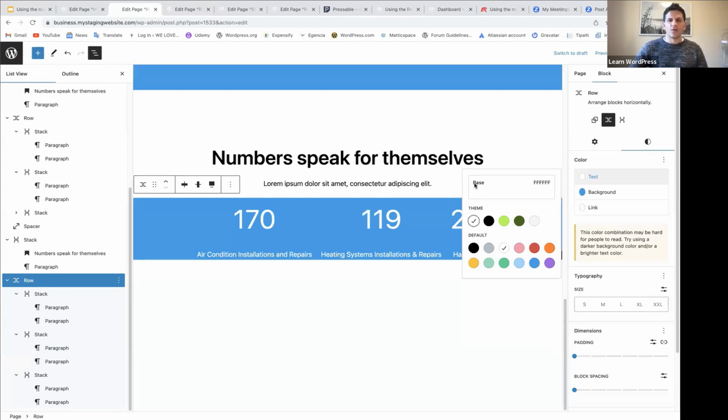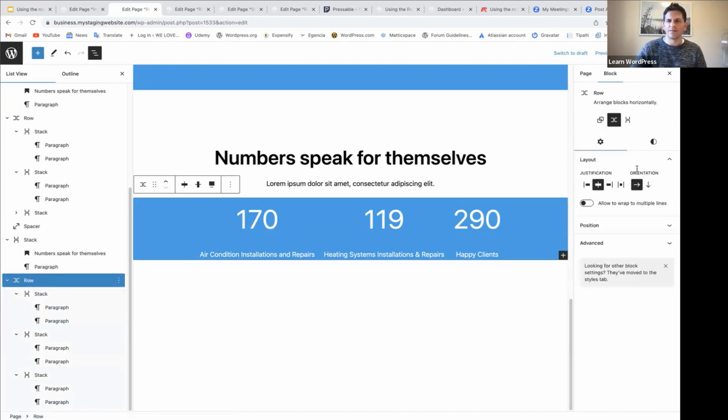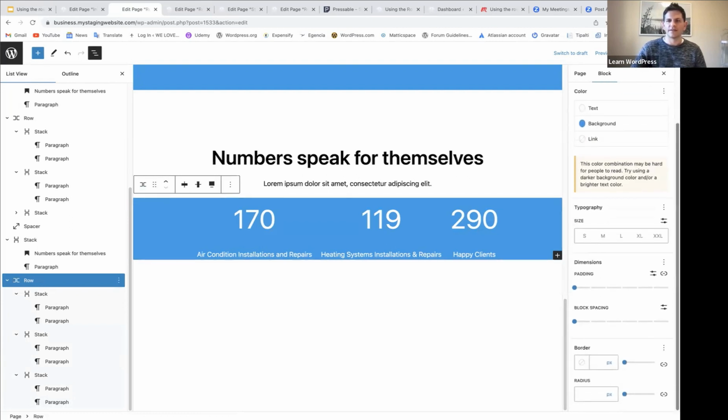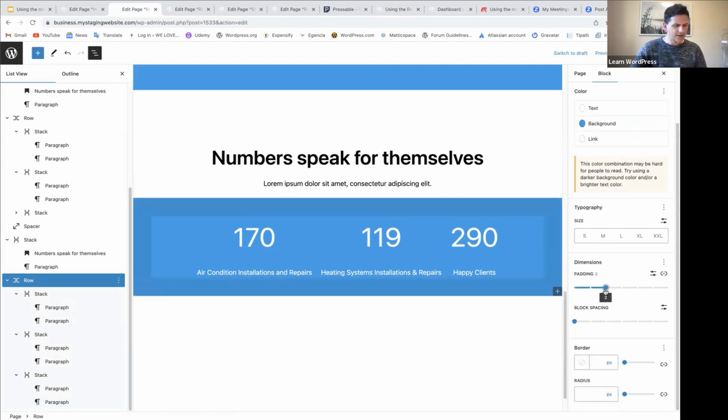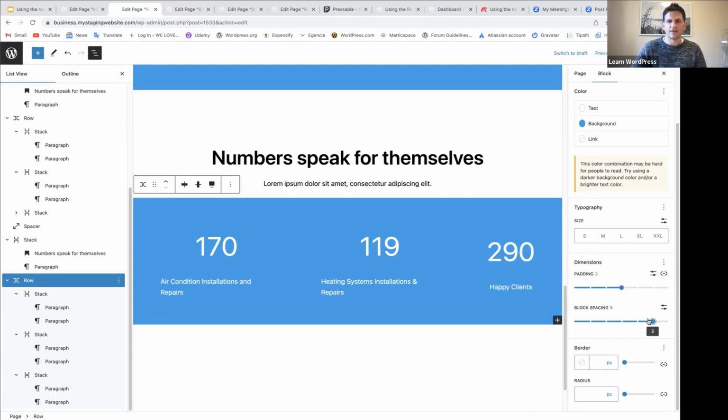And now we are going to add some padding around, and we are going to add some block spacing between these stack blocks. So let's make sure we select our row block, open our styles. Then below dimensions, we are going to use the slider to change the padding. So let's make the padding 3. And then for block spacing, we also use the slider. And as I mentioned, these are the blocks within the row block. So we can slide that and say, let's change that to 5.